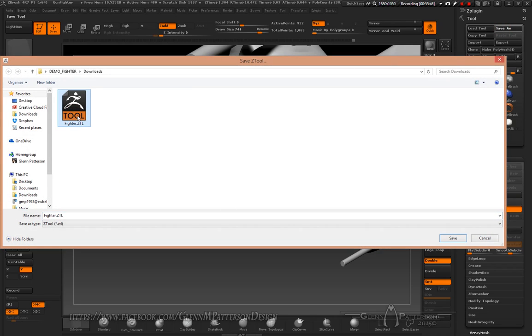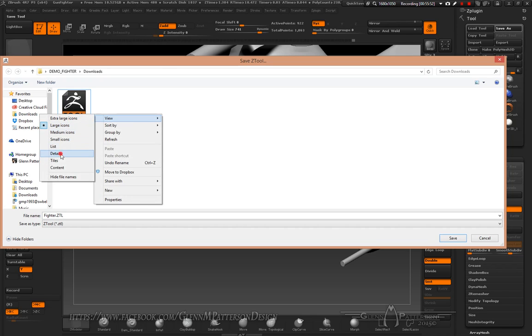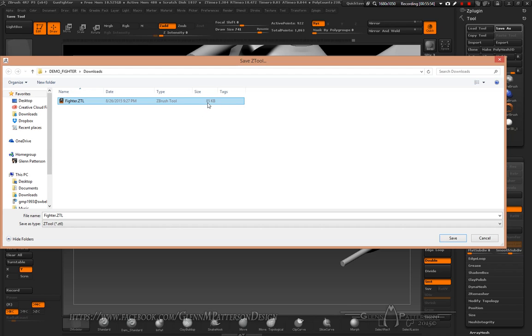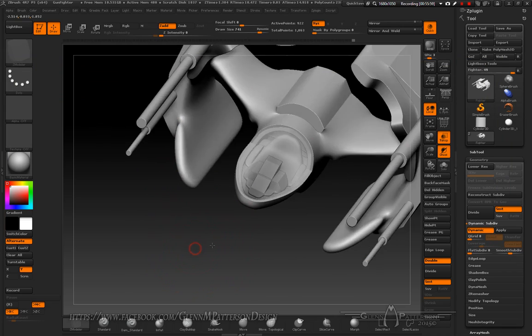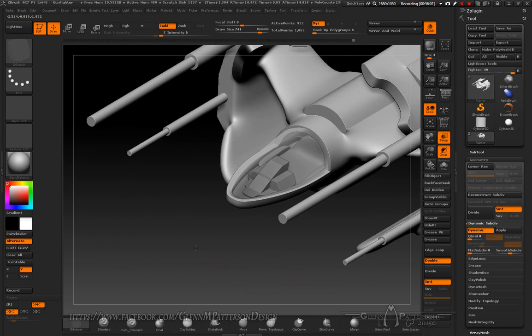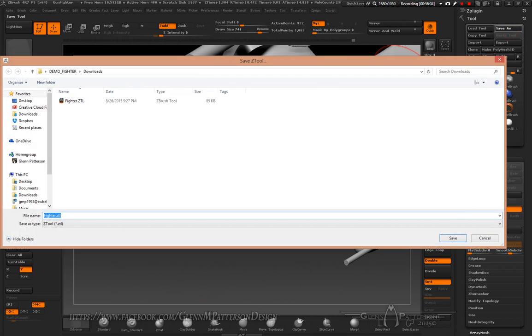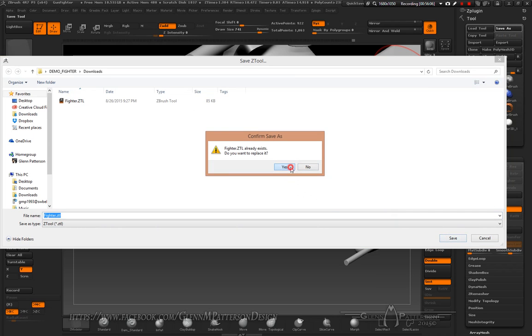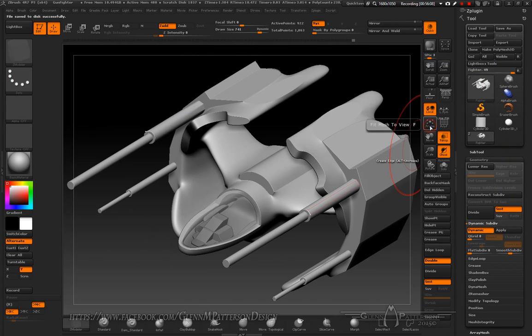Oh, and if you take a look at your model, let me see if it'll pop up here. Nope. Details. Right now it's like 85K. We're not even a megabyte on that. So that's the nice thing about dynamic subdivision. So I don't think I saved it. There we go. Alright, better safe than sorry.